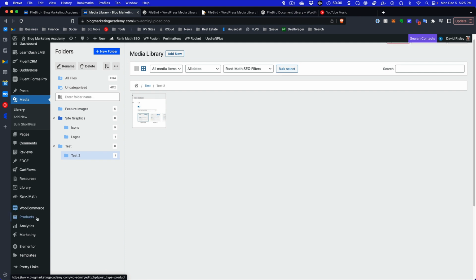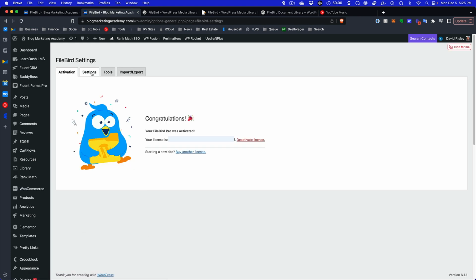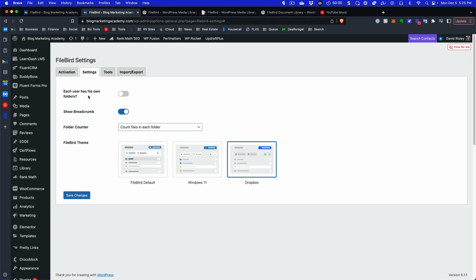One thing is that it does have a settings screen. I can show it to you. There's not a whole lot there because it just doesn't have a lot to do. But this is kind of cool. If you have a multi-author site, you can actually let each one of your authors have their own folder structure for images so they can organize things as they see fit. That's pretty handy. I don't have it turned on because I'm the only author for this site.